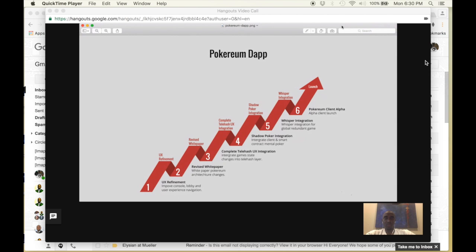And after that would be the complete UX telehash integration, because the telehash layer is developed but not integrated into the UX right now, because we were having some issues in terms of a demo, for instance. We had to kind of step back from integration and present what we have currently before we proceeded with integration. And after that, it would be the actual Shadow Poker as described by the upgraded white paper integration.